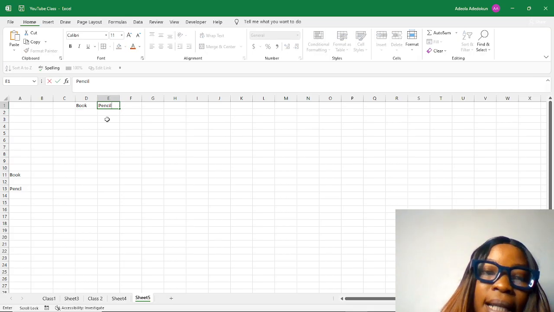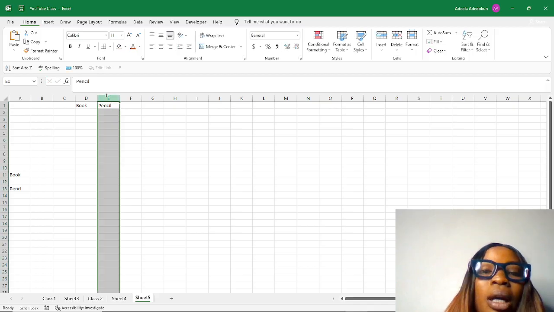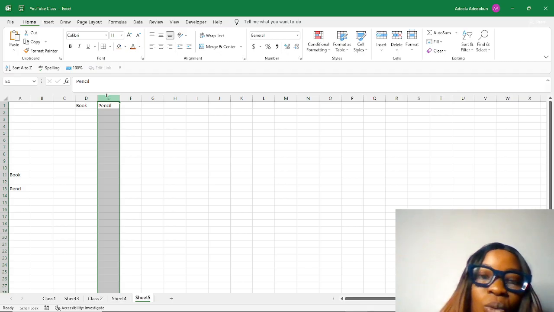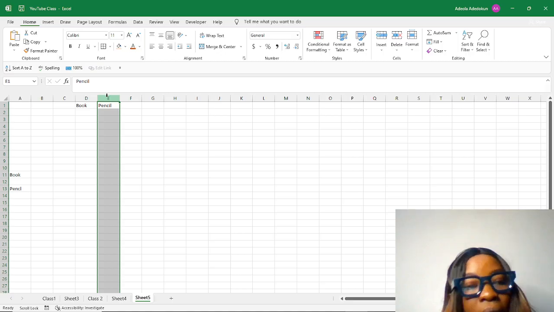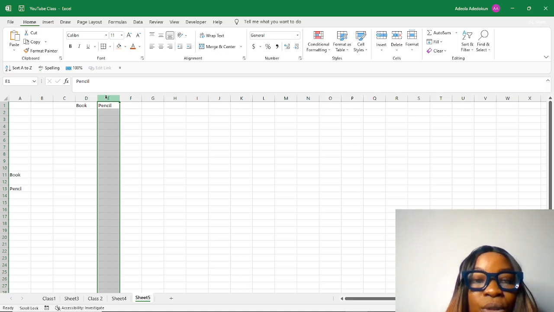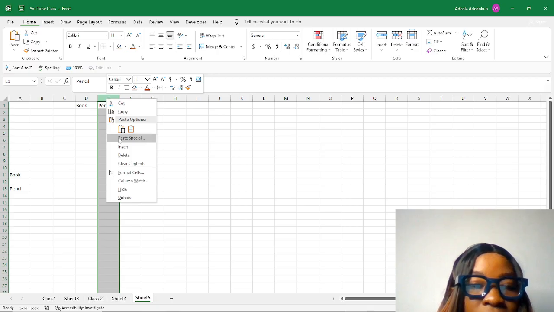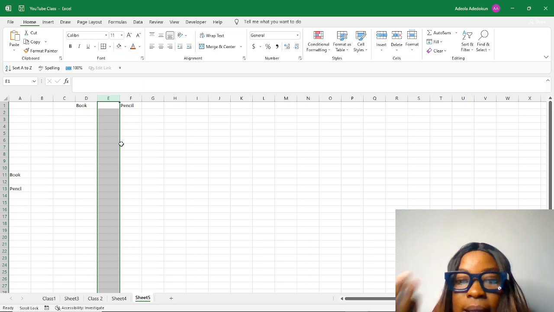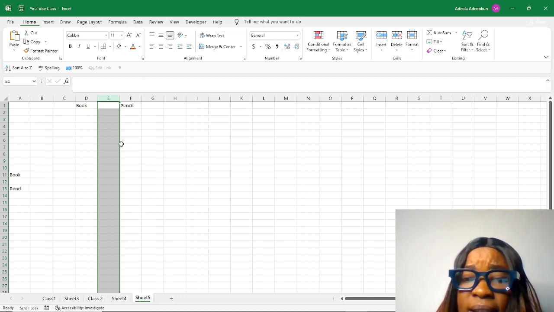And I said something in the last class: when you want to insert a column, Excel inserts the column before the column that you are presently on, and not after it. So, for example, I want to insert another column. I'm going to click on insert, and then you see that it has inserted the column in between book and pencil. Now, the same way you're inserting is the same way you're deleting.